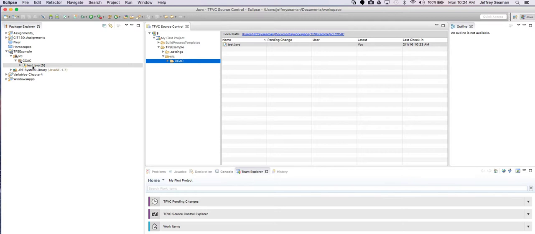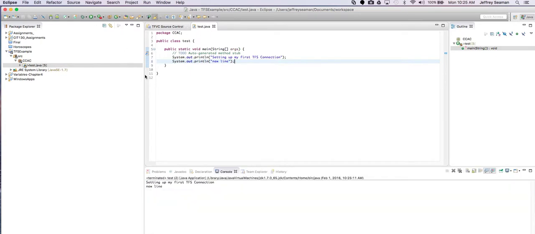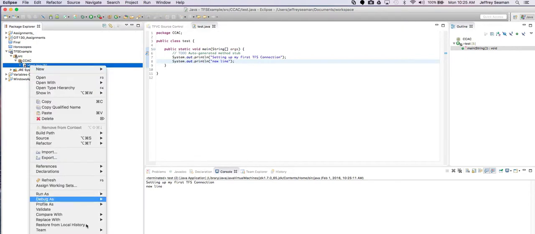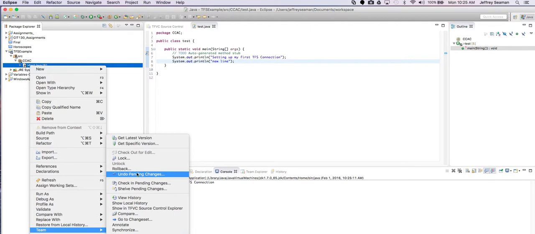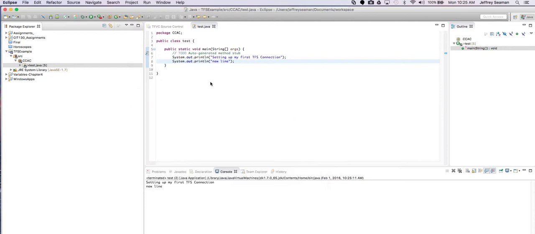Right now it's checked out, so if I wanted to make a change, I could add another new line, and then compile it, make sure it runs. It runs fine. So now once again, we want to check it back in. Go to Team, check in pending changes. Added new line of code, and we'll show this in class in greater detail. And boom, it's already checked in.